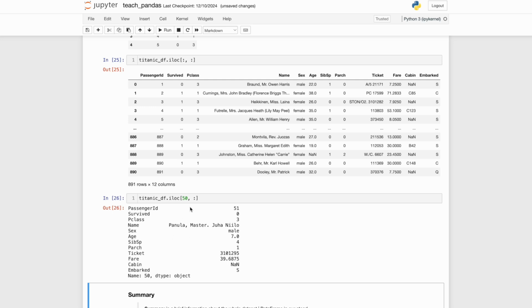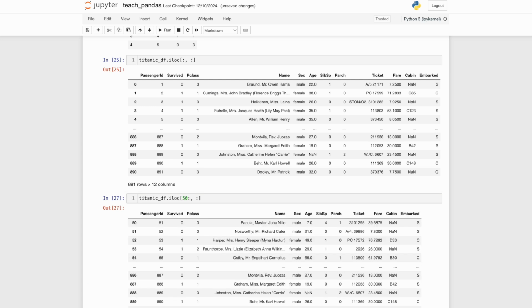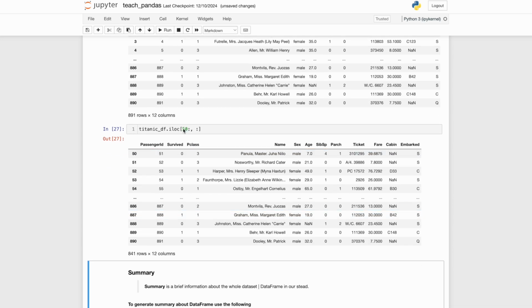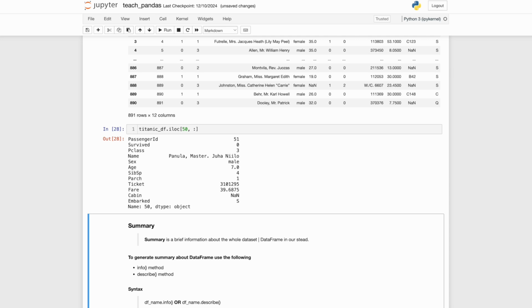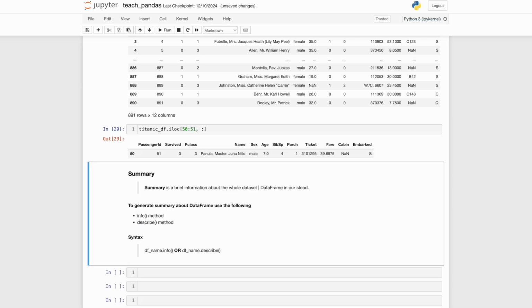As you can see, we have all of this. What this is doing is selecting from index 50 down to the last rows, but that's not our intention. What we want to do is to just select one record out of all of those. So this is the record that is peculiar to that particular passenger at row number 50. Let's take row 51. Can you see?